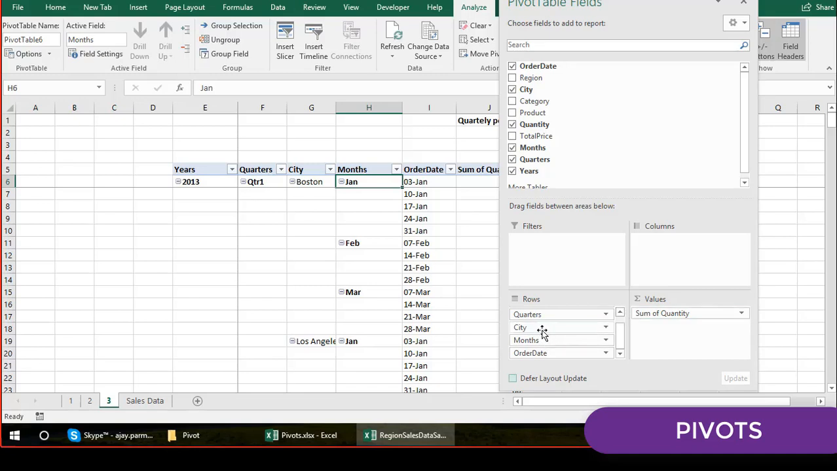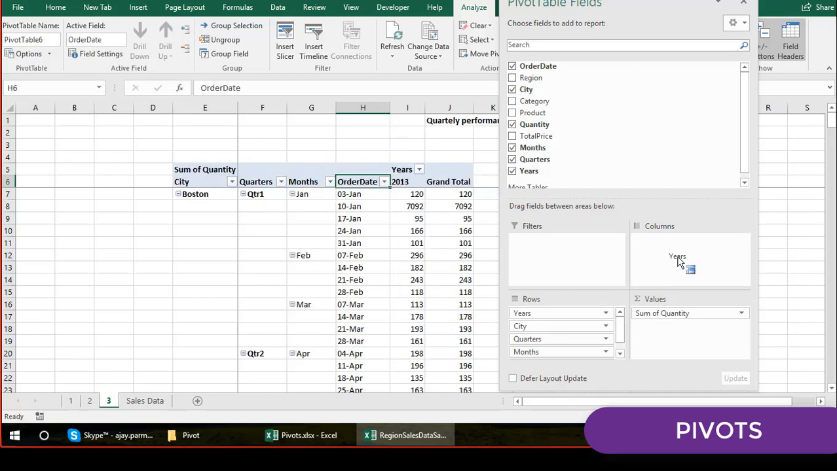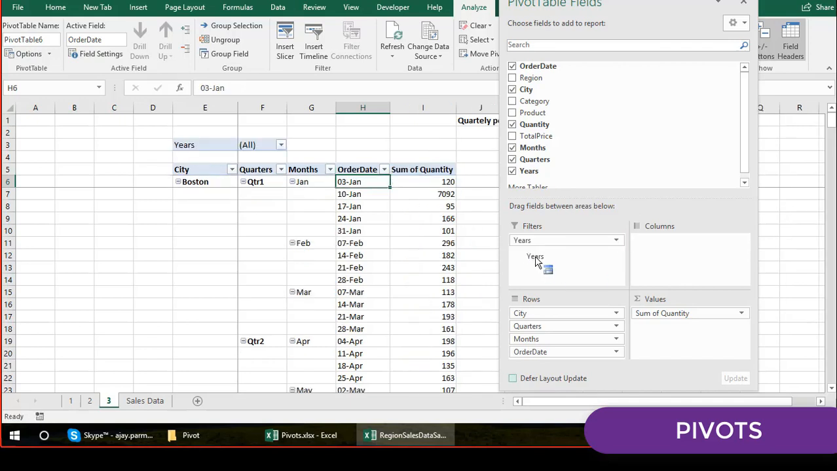Or maybe you can just put the quarterly performance also after the city. This is also okay. So you can go and put the year as well, or maybe you can put the year here, you know, that would be good. This is how it is, right? So years will come here, or maybe you can put the year on the filter. I think that's much better.